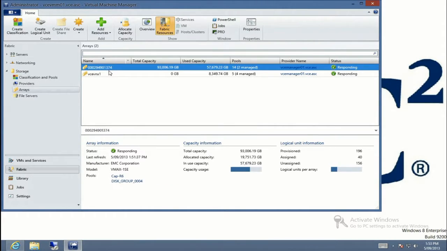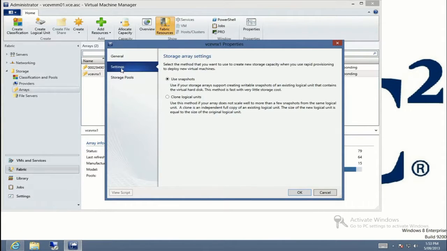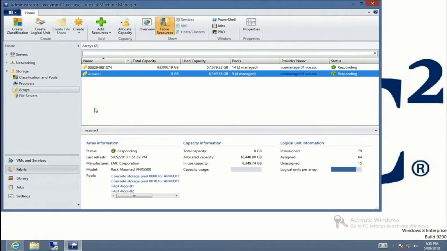So I'm going to highlight, I think it's the VNX I highlight here. Yep, go down to properties. And I'm going to go under settings. And I can say use snapshots or clones on that array. I'm going to use snapshots because they're space saving. Again, I don't have to know anything about the storage platform.